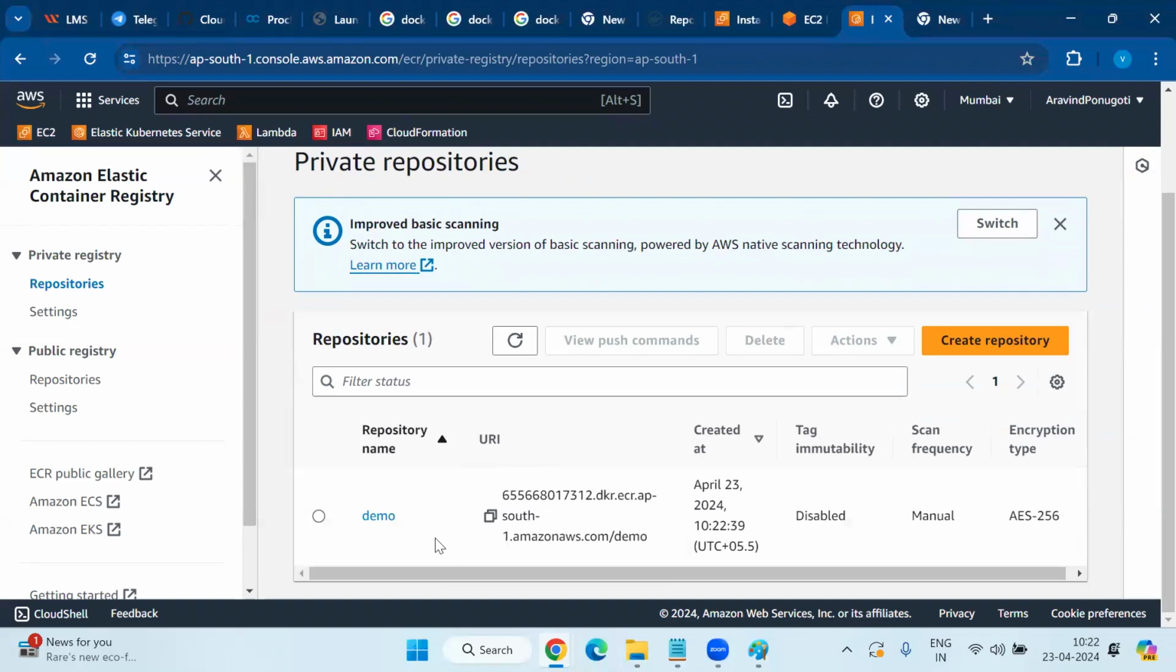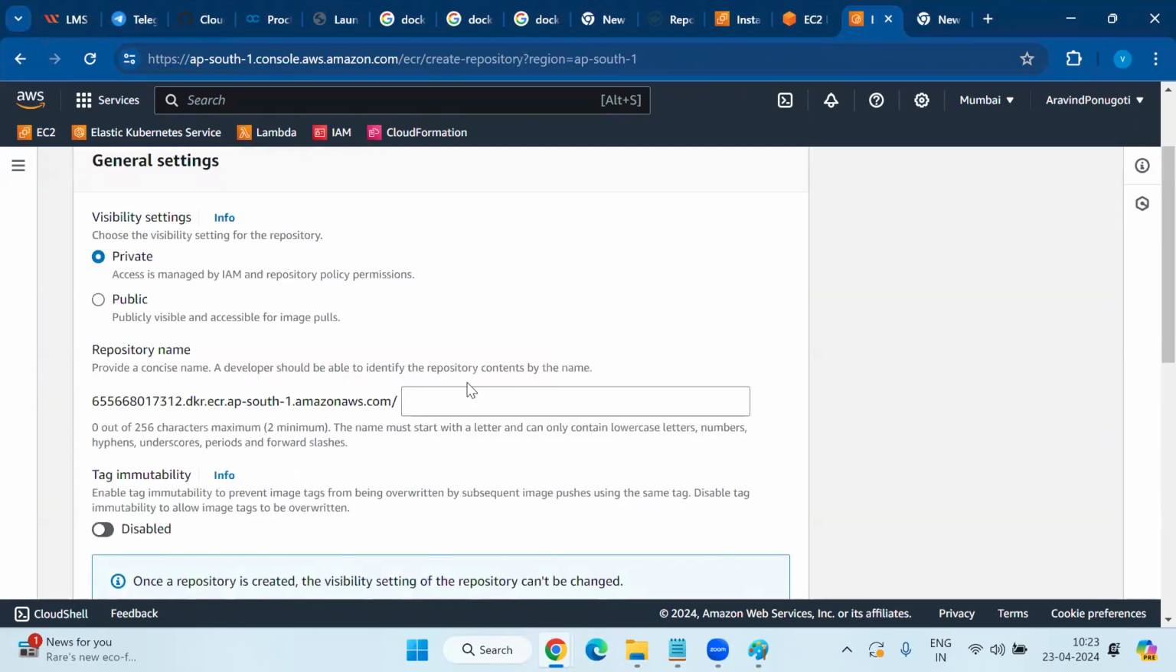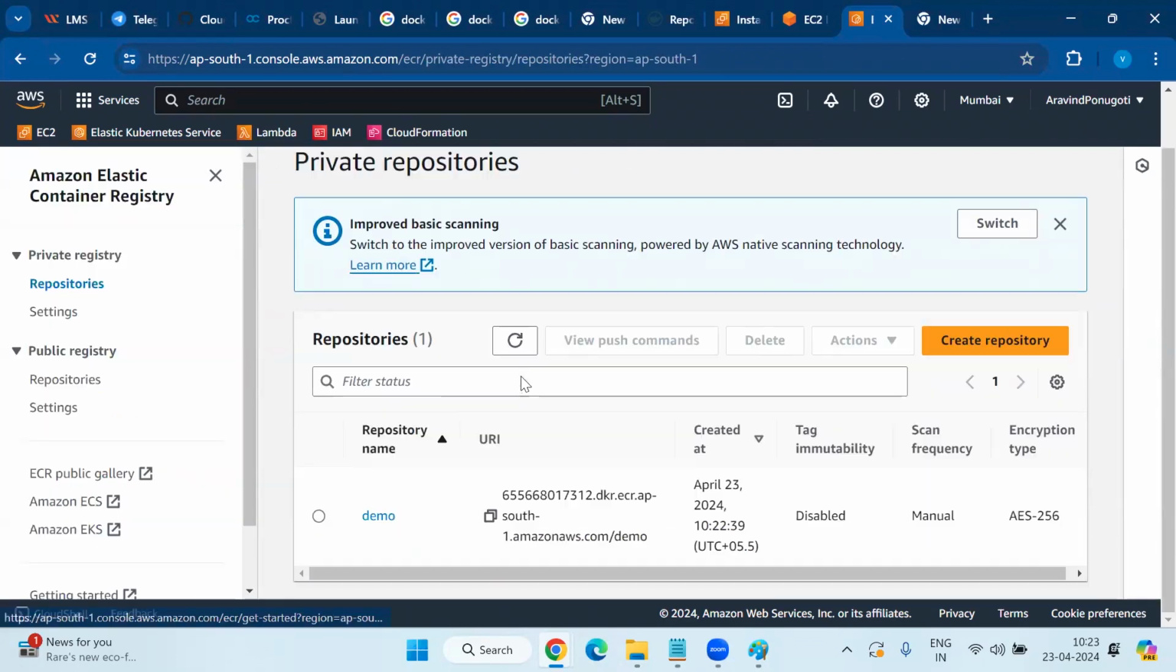Now here we can see the list of all versions: next time, second time, third time, fourth time. This repository is related to this project. That's it, clear? So this is not a central repository to maintain all different images. This is your project-related repository. If you want to create one more repository, you can create it for the next project. Understand? Yeah, this is point one.